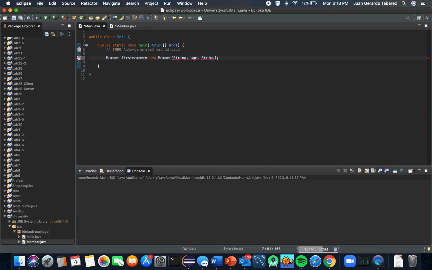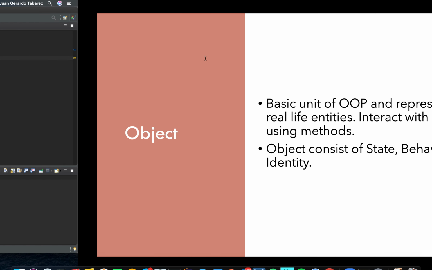So let's fill out the blanks. I want to create a new member, and the first string, as we said, is going to be the name. So it's going to be me, I'm going to call Juan, 19 years, and gender male. There you go. By doing so, I created my first object. The name for my first object is going to be first member. Using my constructor, I created my first member, which has a name, an age, and a gender.